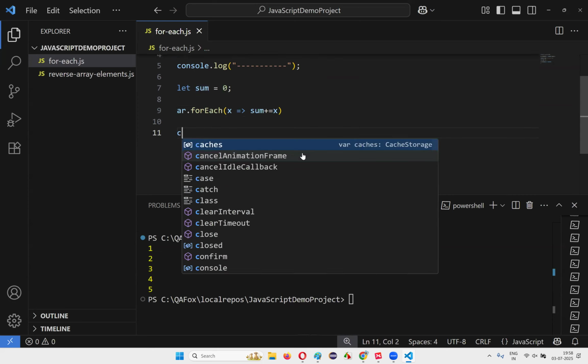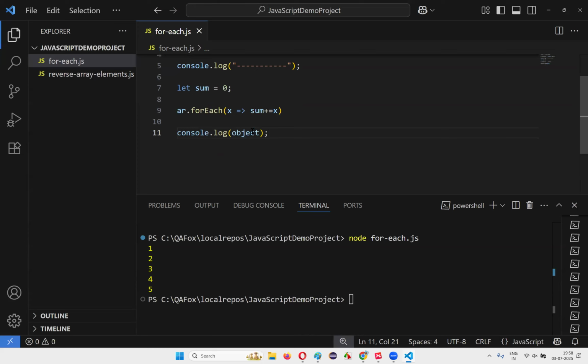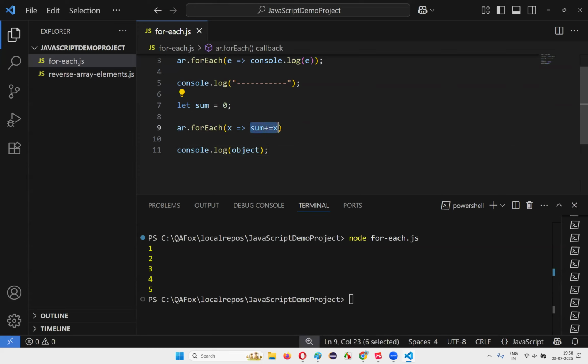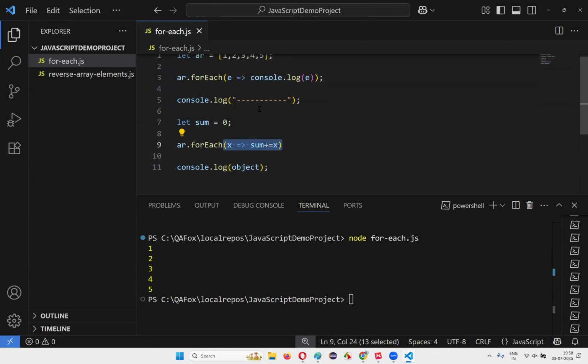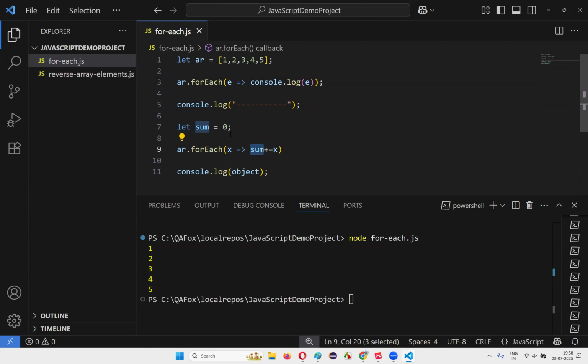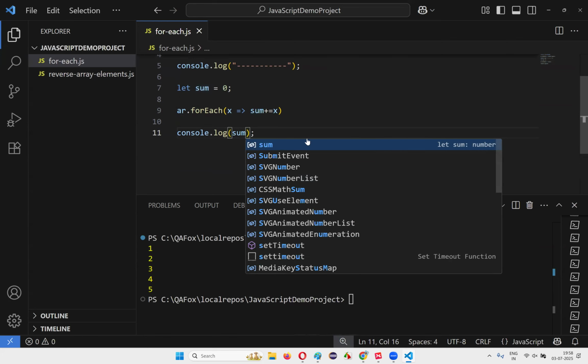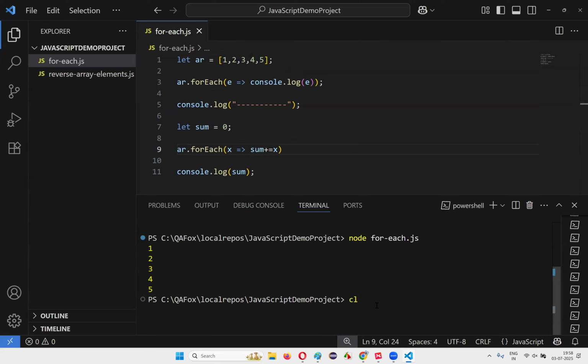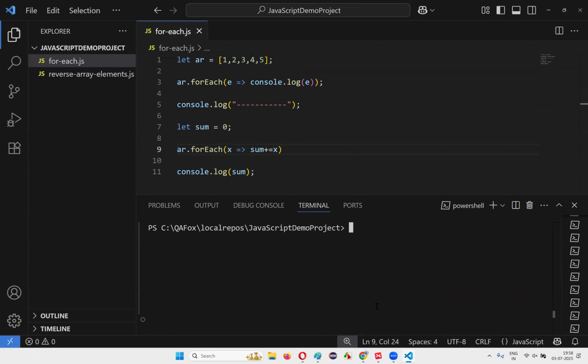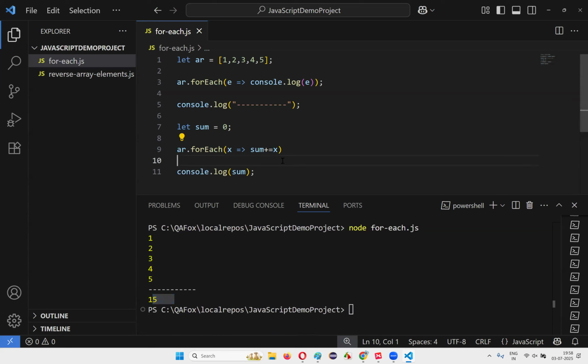Now if I print the value of sum after operating here for each and every element of this array and adding all the values to this sum, whose initial value was 0, the sum will become 15. 15 should be printed here. I'll clear and then run this code. You see, 15 got printed. Like this, you can use the forEach method with arrays.